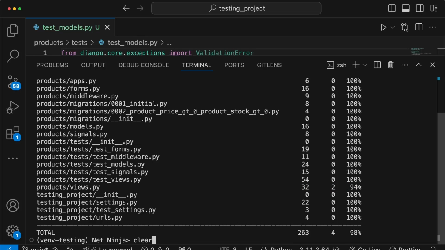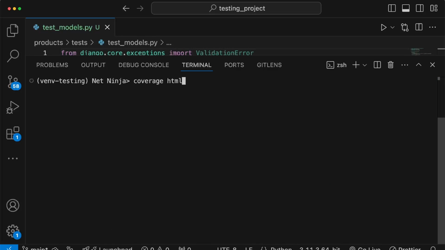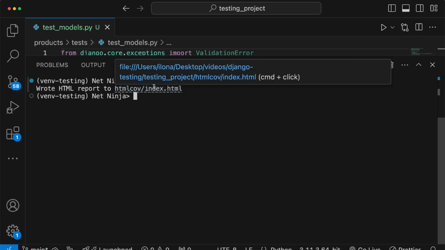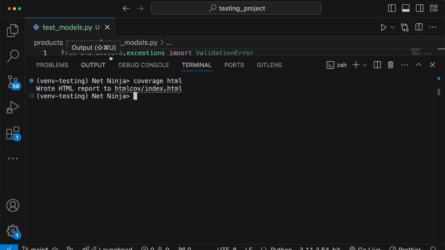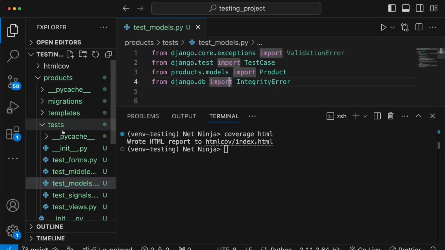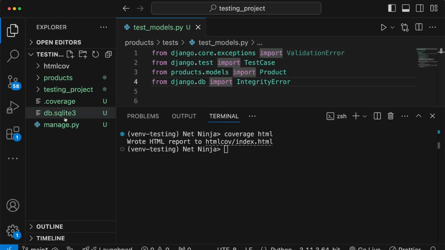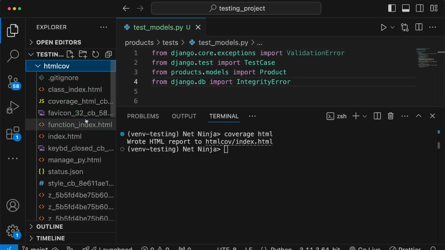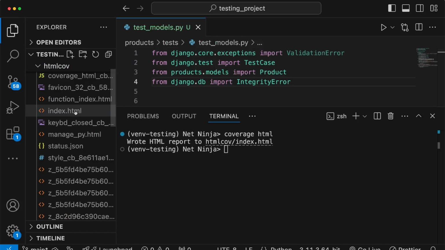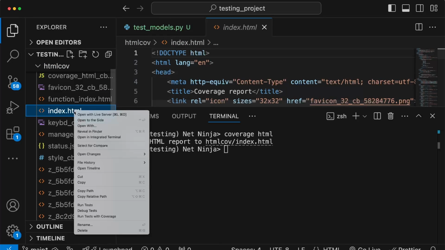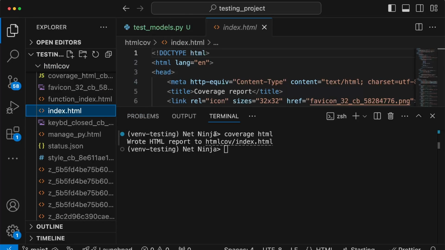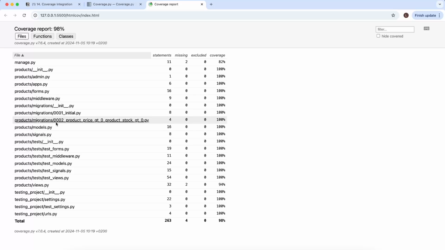Now, there's another way to look at this, and that's the coverage html command, and that just provides you a different way to look at your report. As you can see, it writes an HTML report to this index.html file. So if we bring back the sidebar again, we can minimize everything and look at that file. It's in the htmlcov directory, and within there we have a number of files, but it's index.html that we want to open here. So I'm going to open this with a live server, and that opens it in the browser, and you can see the HTML version of the coverage report.